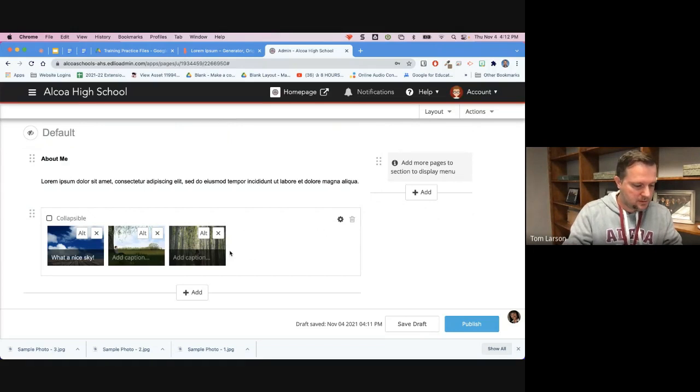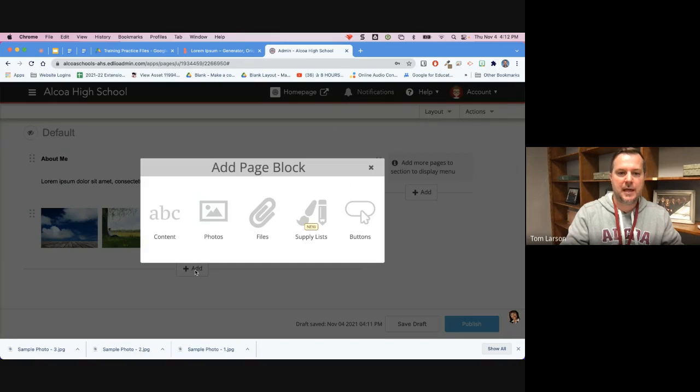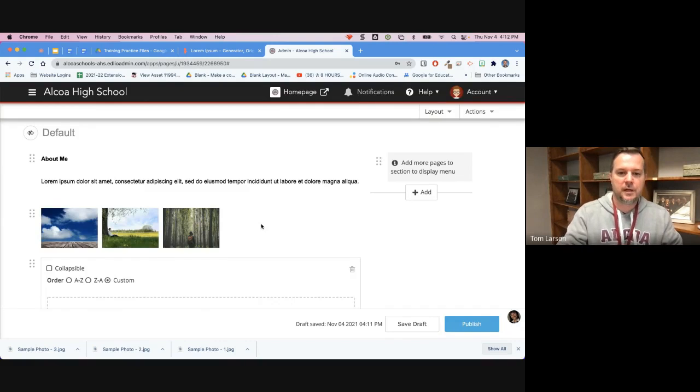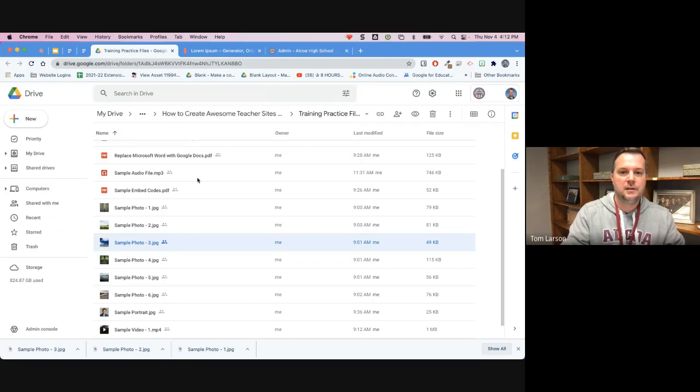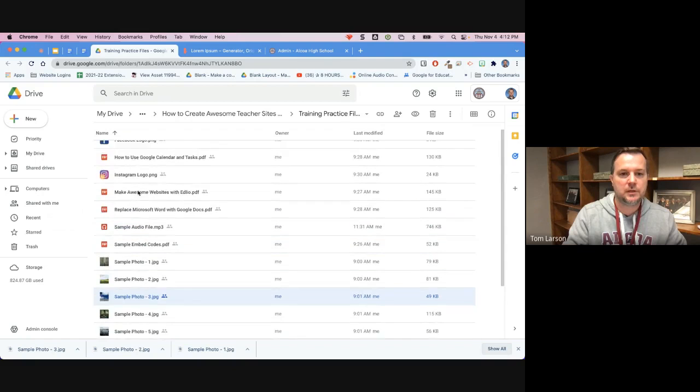All right, next, let's look at the Files page block. If you want to have an area on your website where people can download files, you're going to use the Files page block. So again, click the plus button, and then choose Files. This works just like photos. In this case, we're going to upload some PDFs. Those were other types of files that I made available to you. Let's see which ones I want to download.